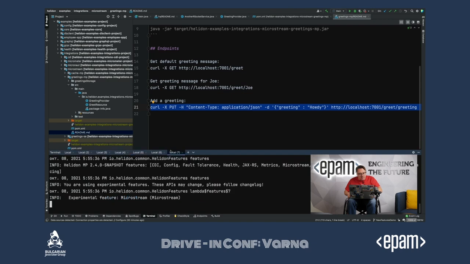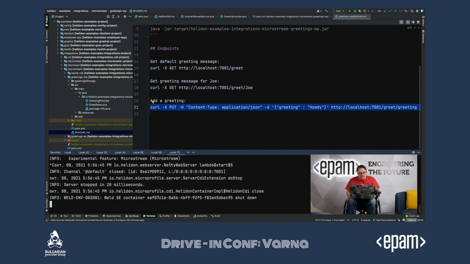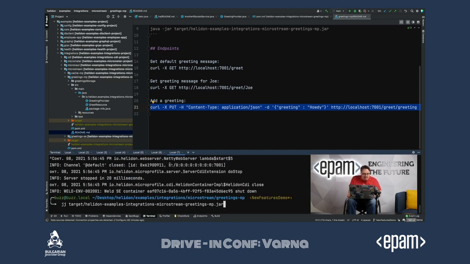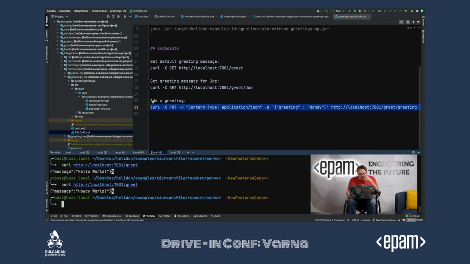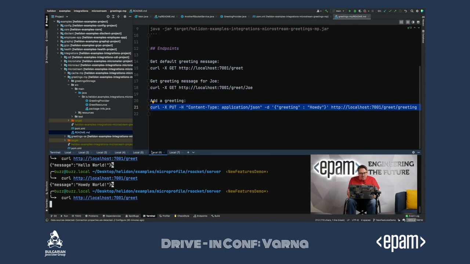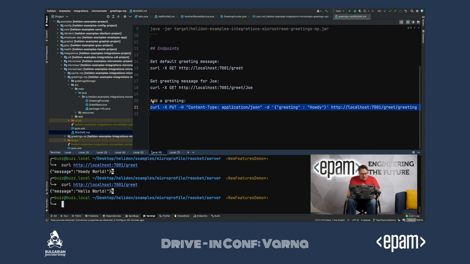Now every time I stop this thing and run it again, we see that this information is persistent. So we get hello world, we get howdy. Yes, it's now persistent in the file, but it can be persistent everywhere you want to store it.